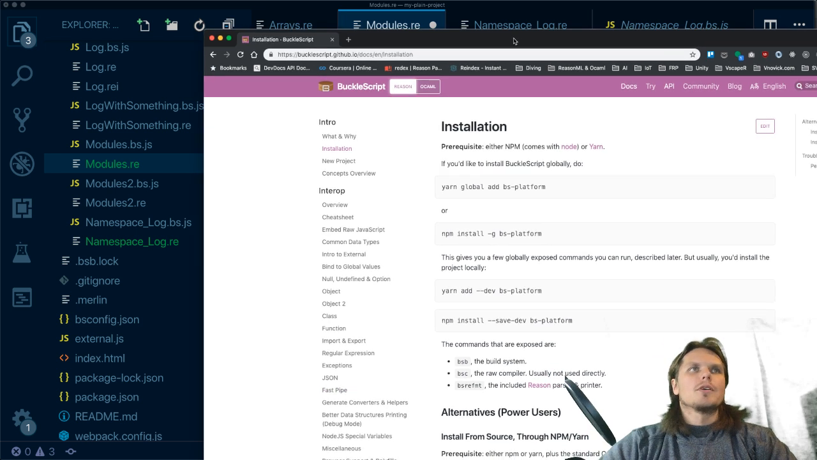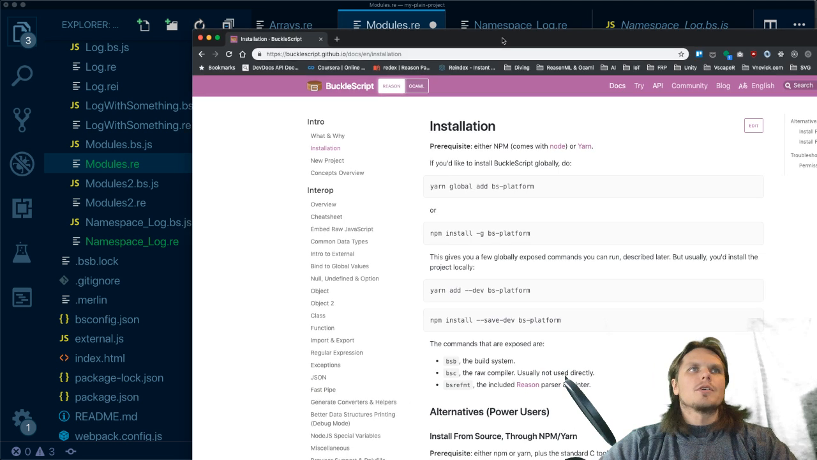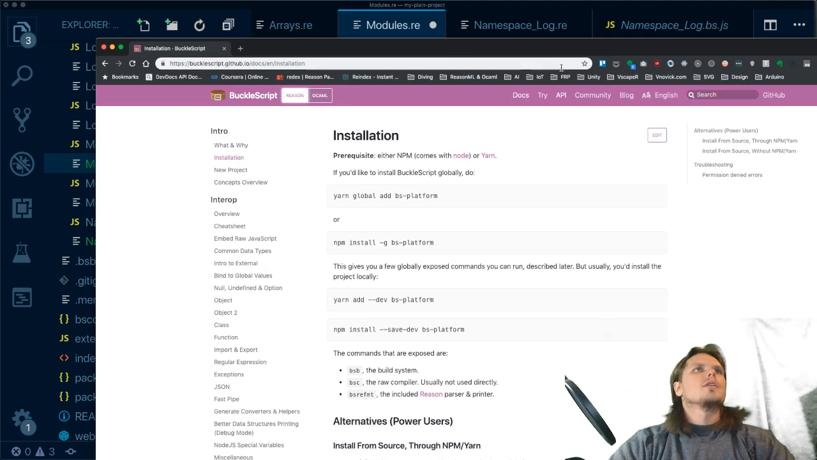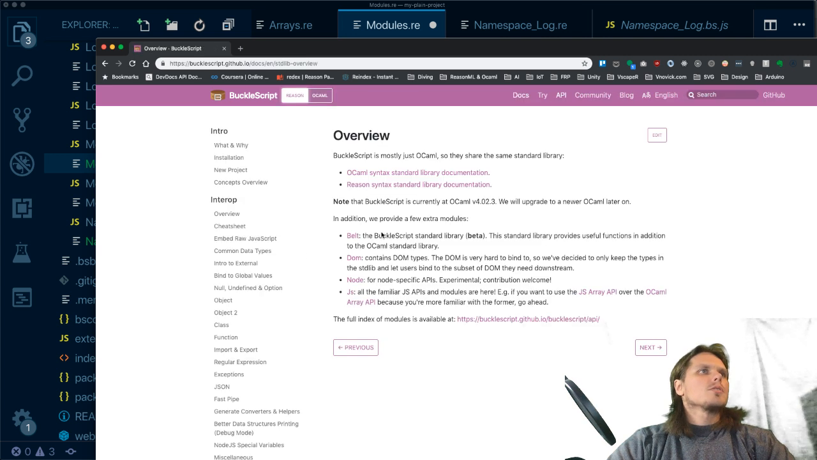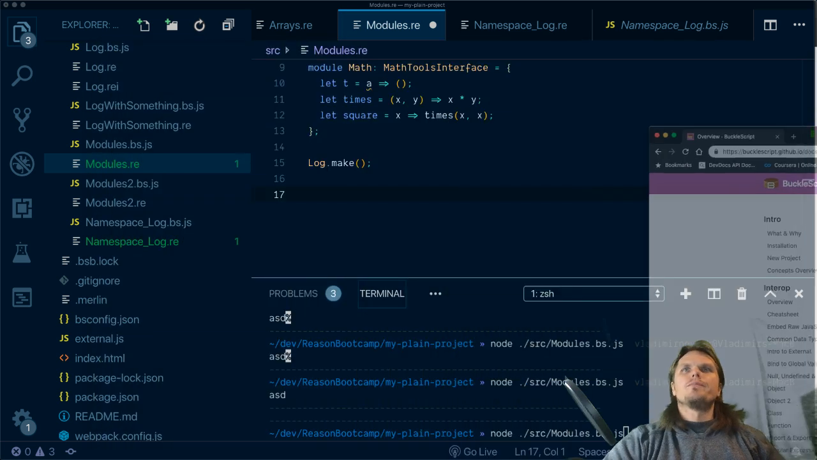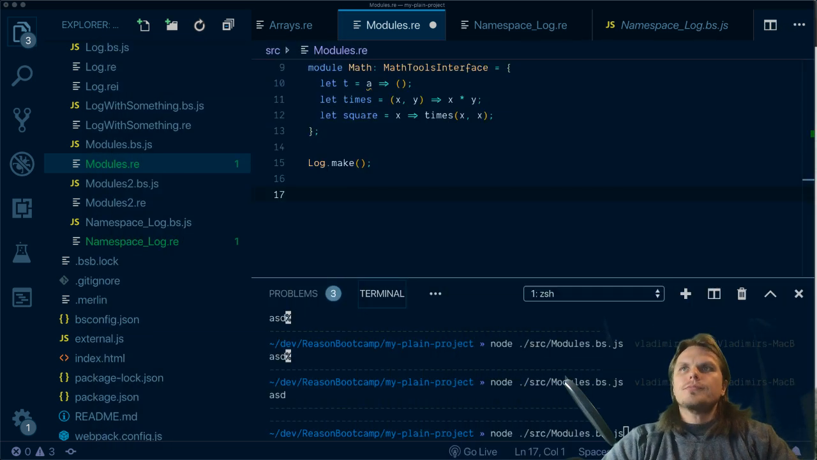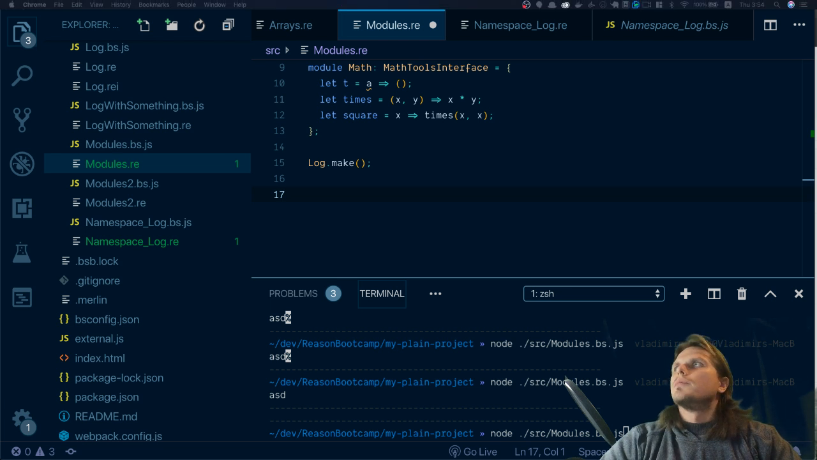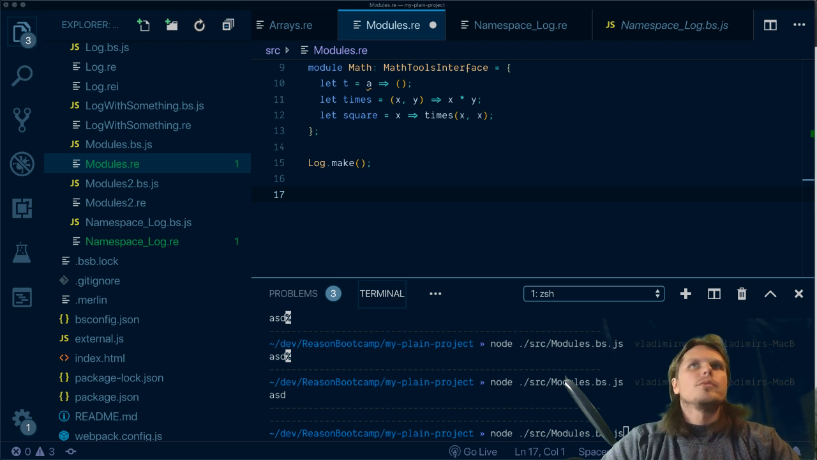So this is also something we use if we convert Reason to JavaScript, and it comes with several libraries. It comes with Belt, DOM, Node, JS. Basically, JS you have already seen. Node is for node manipulation and stuff for servers. DOM is for HTML, and Belt is for different data structures and stuff like that. So this is an additional thing, and now let's talk a little bit about functors.